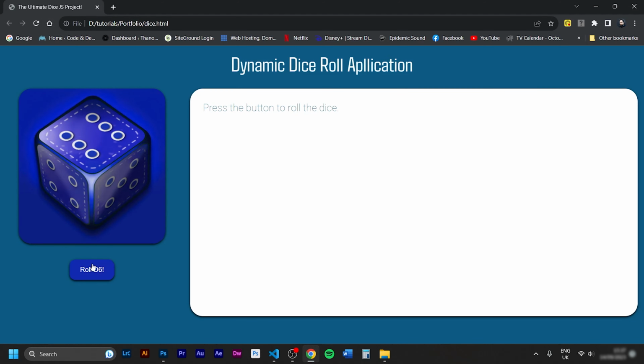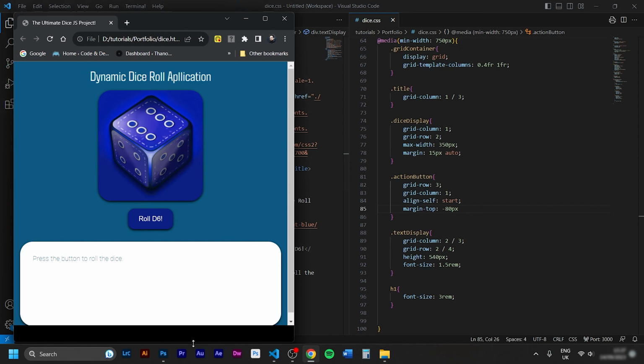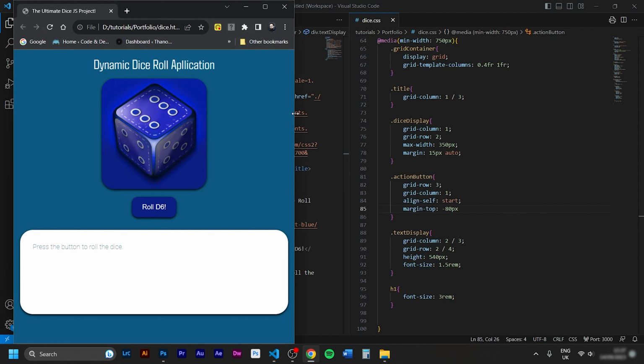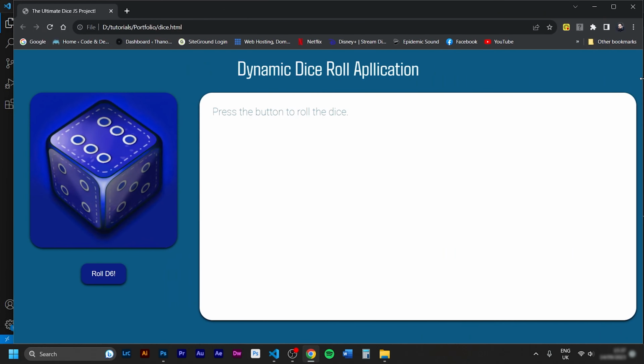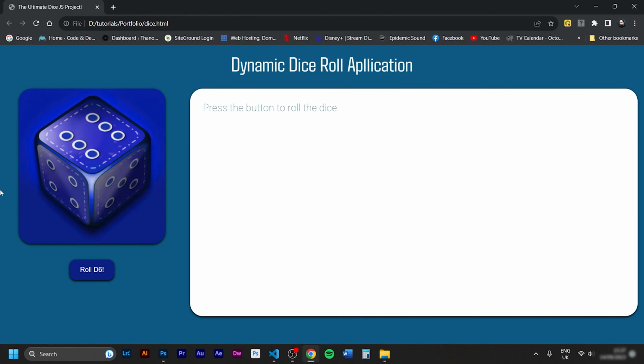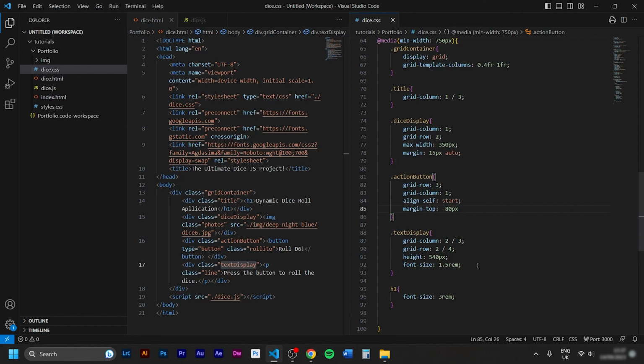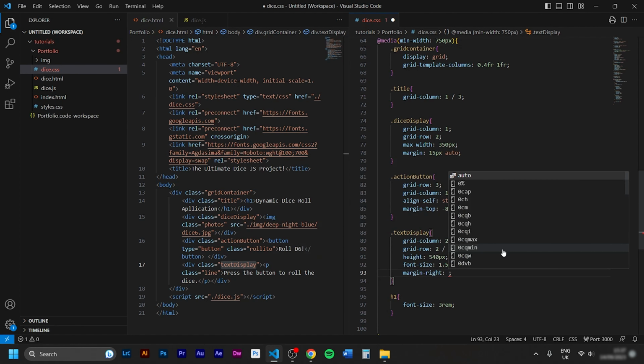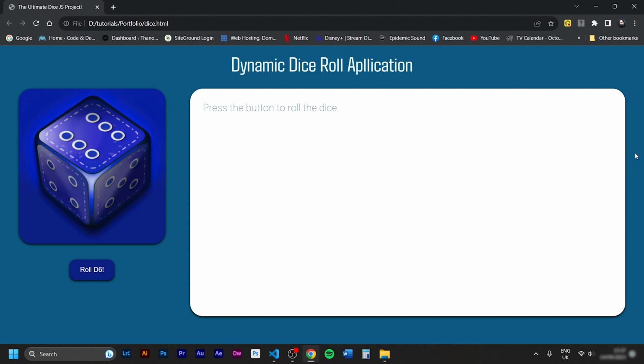Better. So now we are finally ready. We have our application set from mobiles until large screens. Everything works very nice. One last small thing that I just noticed is that on the left side we have more free space, on the right side we don't. So let's fix just that, and we'll just go on text display and give it margin right. Let's try 45 pixels. Way better.